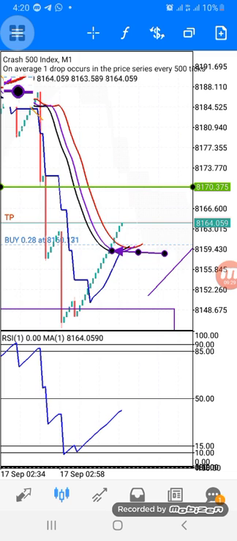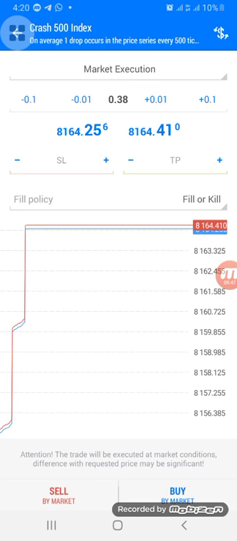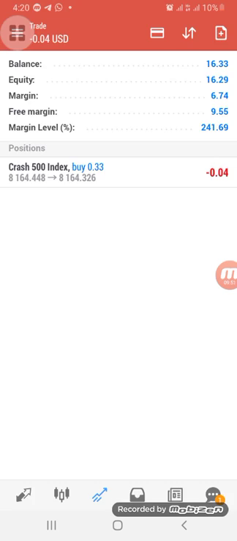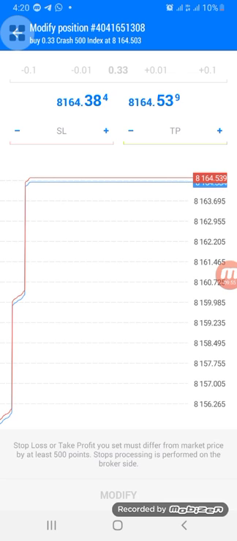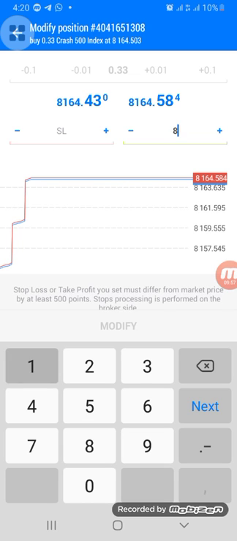Now the next entry point is when there is a cross. This black line is crossing all of this. You see, now is the entry point for me to enter. I've just gotten another entry, so I'm going to enter another one right now. I'll take another trade while we are doing this.